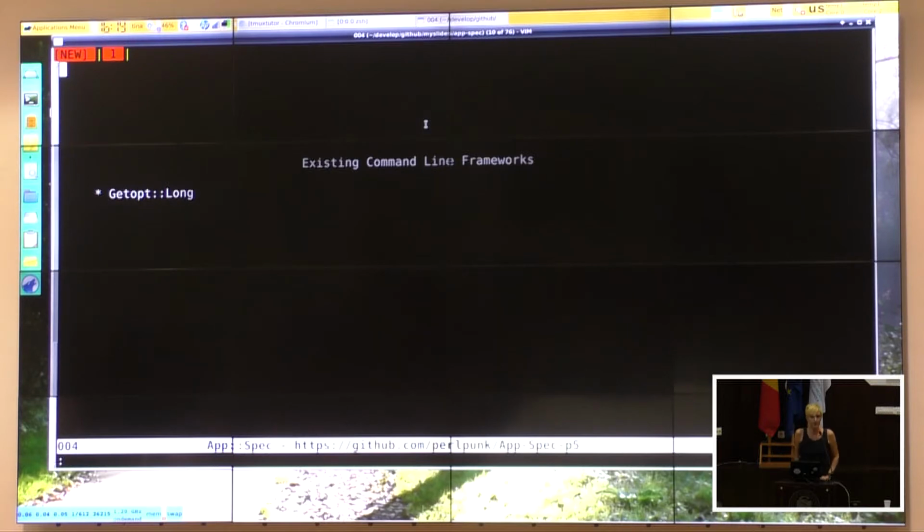So who has used GetLong? Yeah. So my framework is actually using this under the hood for parsing the options, because I didn't want to do this myself. So there's GetLong Descriptive. There's GetLong Descriptive Pod, because the first one doesn't do pod. There's Pod Usage. There's App Command. App Command, anyone? It's quite popular. I think Dist::Zilla is using it, and Dancer.